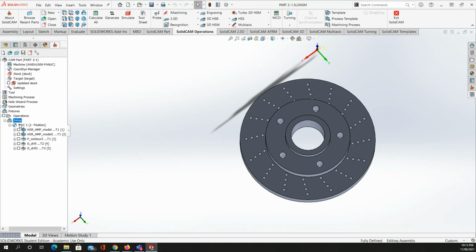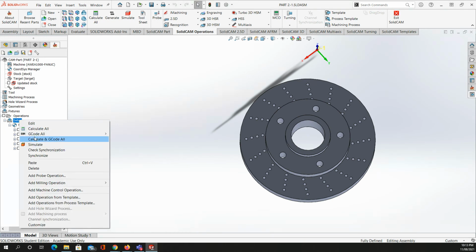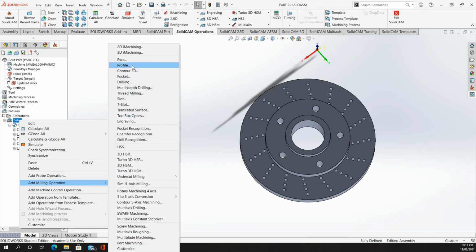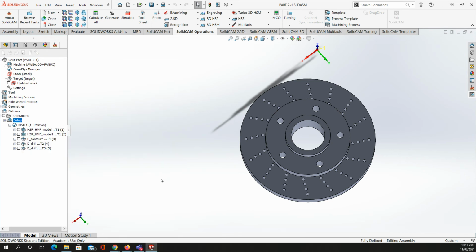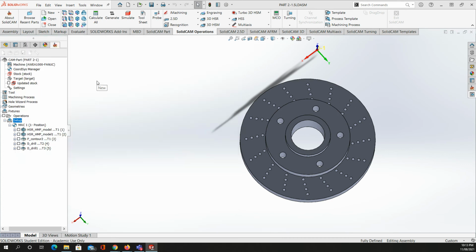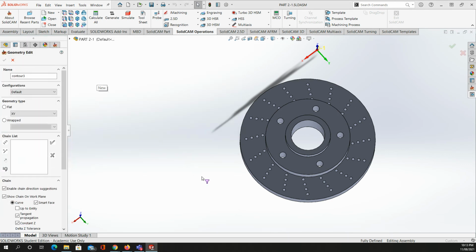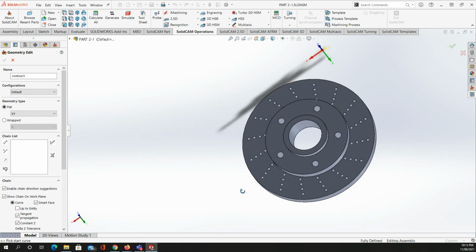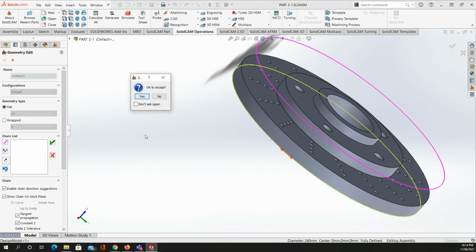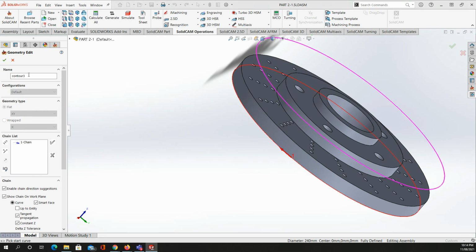So again, to add another operation here, and again to do the profile cutting, and again to select, of course, the 20 millimeter diameter tool. Click on new, and my cutting now should be on the chain, and I'm going to use the chain and the lower surface here. Okay, just that, and say OK.